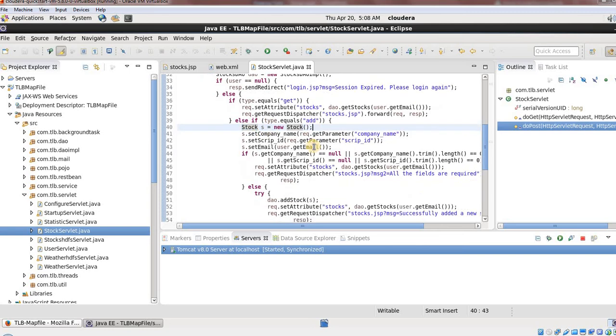After creating the POJO, all I am doing is simply making a call to the DAO layer, addStock of s. That means I am just storing that entry in the database. But before I make a call to this DAO layer, I am having a validation, just to make sure the company name or the company code, the script code, is not empty.